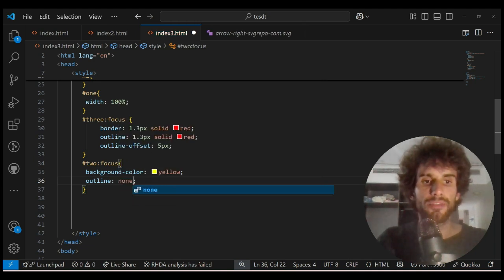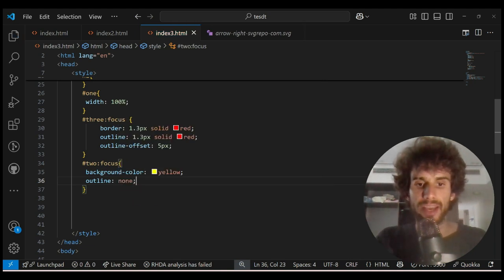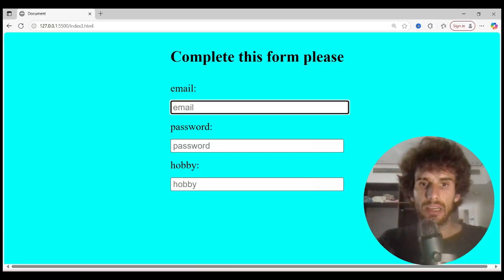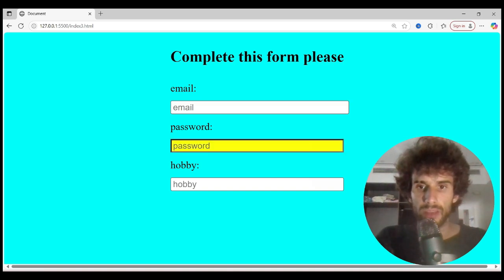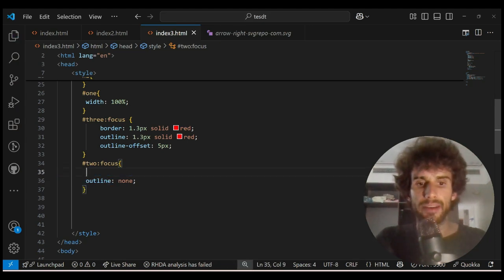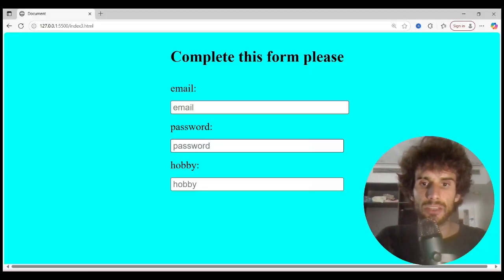If you define outline none, this tedious black border disappears. And now, as you can see, the border has disappeared, and there is another border that you may like more, but it is only present because there is a background color. Because if there is no background color, then there is no border.